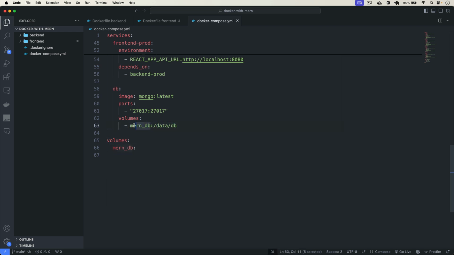Now again we have defined the volume DB in here. Now this volume will be used by Docker internally to persist our data in the database. If we don't do that, we will lose all our data once we stop our container. So we have to do that. This is our directory in our workspace that Docker will use internally, and then we have to map that to the DB inside our container. And this is going to be our DB service.